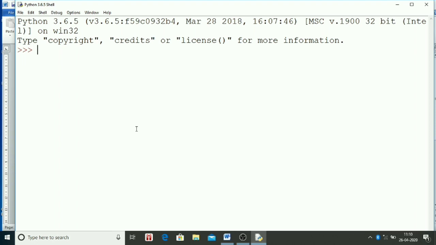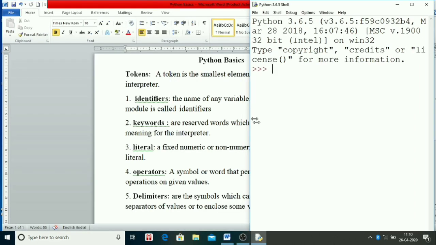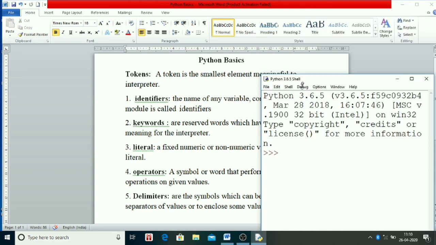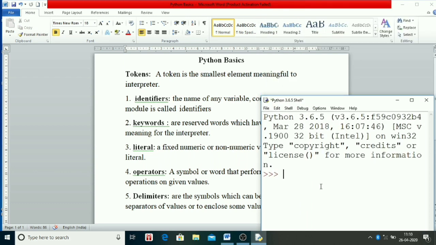This is your window, the Python interpreter. I will show you an example. Suppose I say num1 is equal to 5. This is my variable name. I have defined a variable. So num1 is an identifier as well as a variable name.